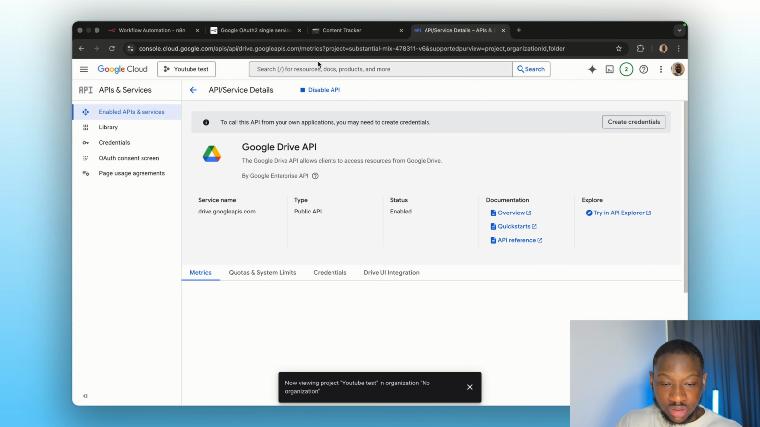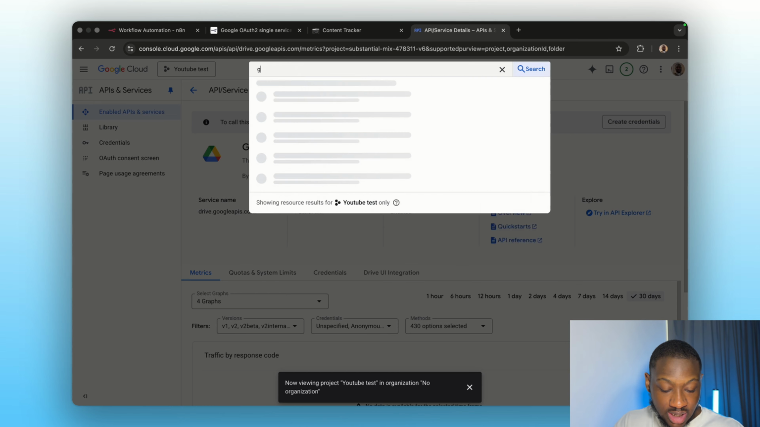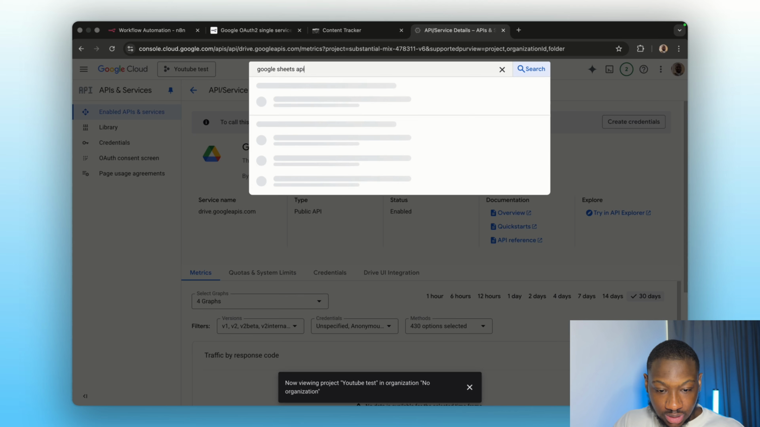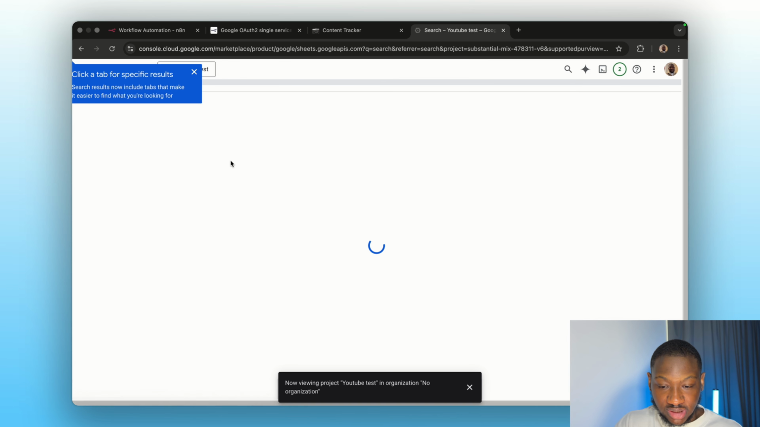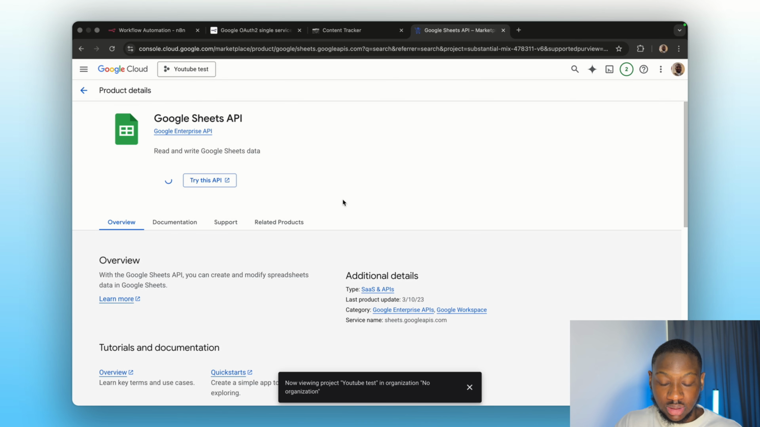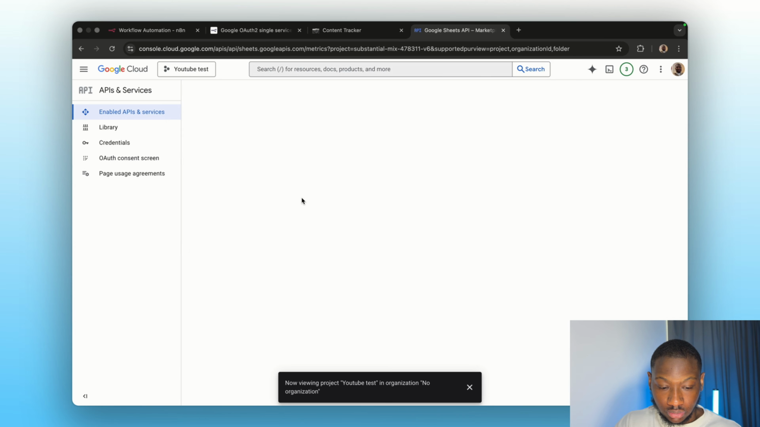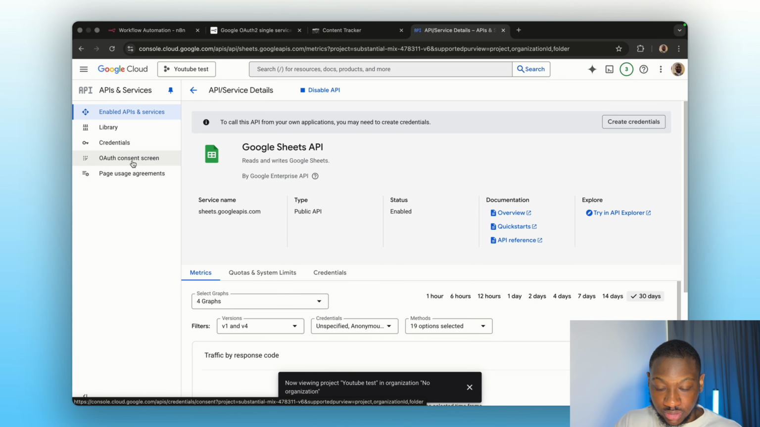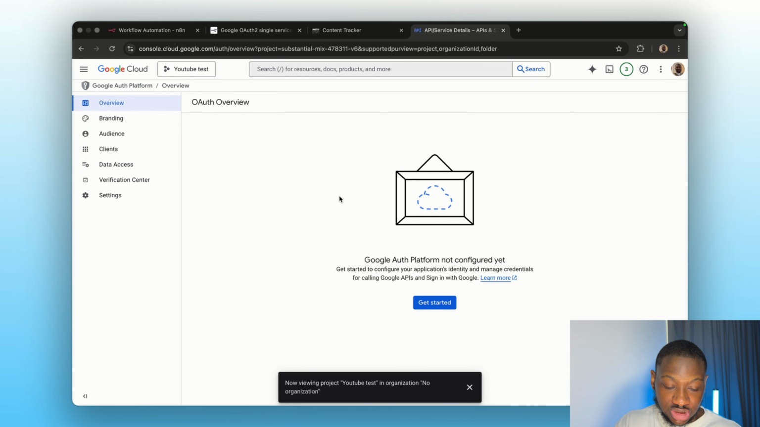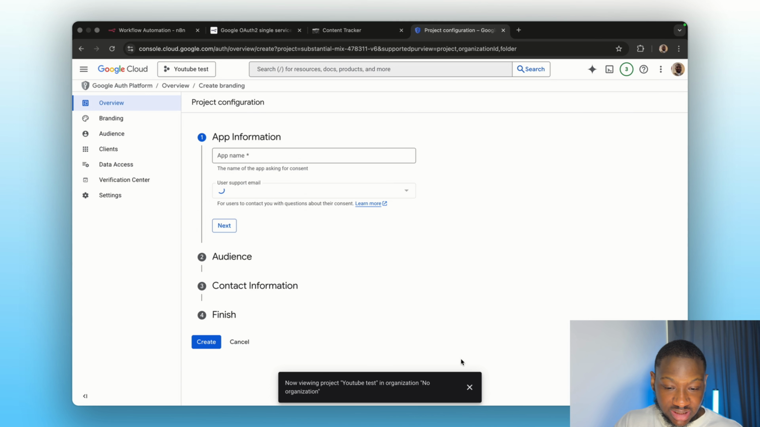And once that's enabled, search for the Google Sheets API. Click on the first one. Click on enable. Once that's enabled, what you want to do is go onto the left side of your screen, click on OAuth consent screen and click on get started here.